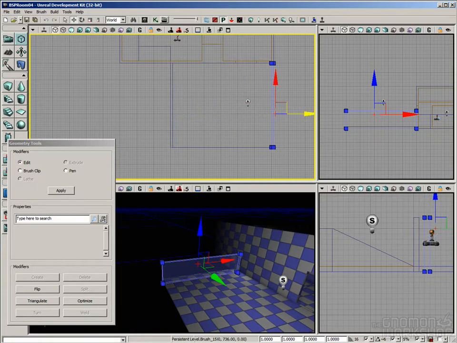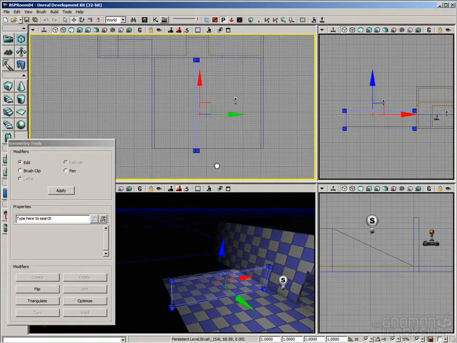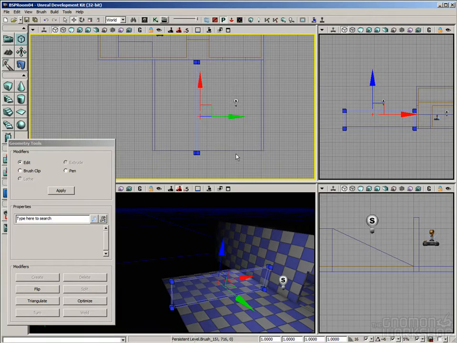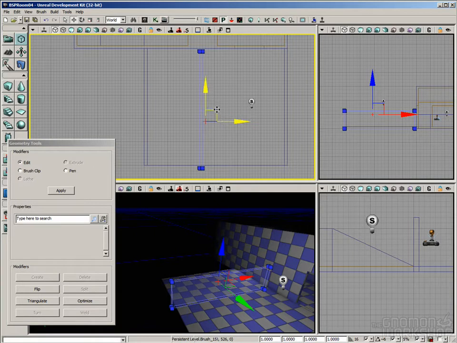Clone it over. Clone it over one more time. I could rotate this now. I don't think I'm going to because everything in me tells me stay on the grid, never ever rotate BSP. But if I'm rotating 90 degrees, technically it's not breaking anything. I guess I can do it.